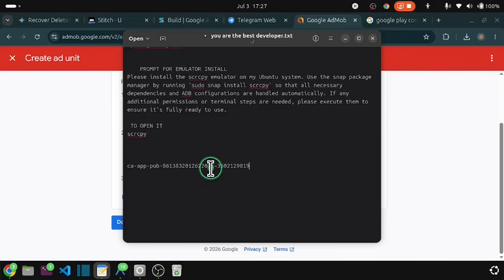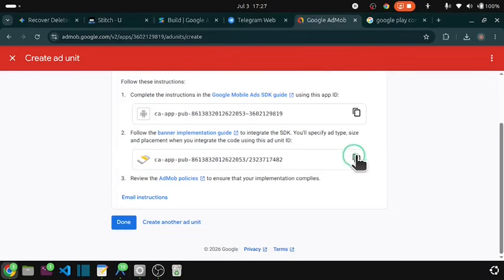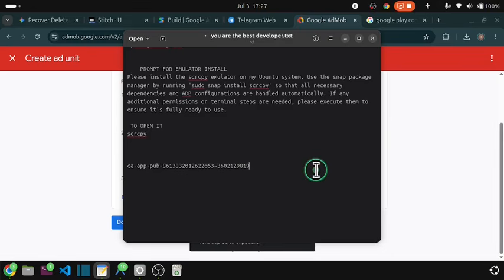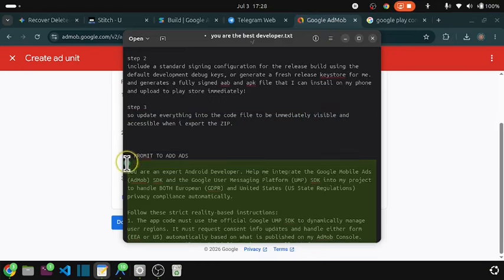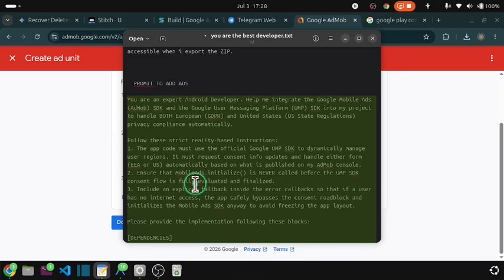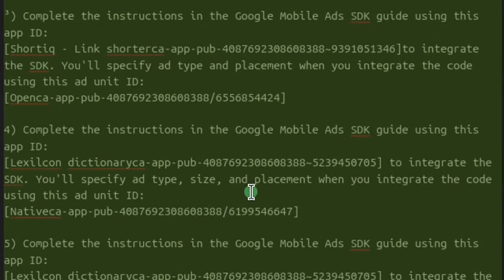So let me paste the first one right here, and then this other one, which is the add unit ID. Let me copy it again and go straight to my notepad, then paste it right here. Okay, so this is the prompt that you literally have to copy. Just pay close attention to it. So just grab it right here in the video.